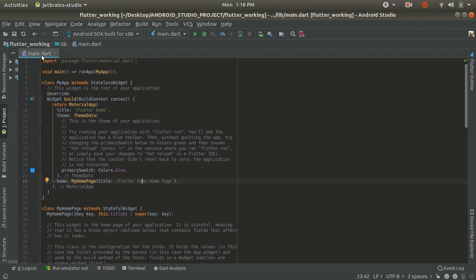Friends, in Flutter, there is one method called runApp, in which we have to pass our widgets. It may be a stateless or a stateful widget.